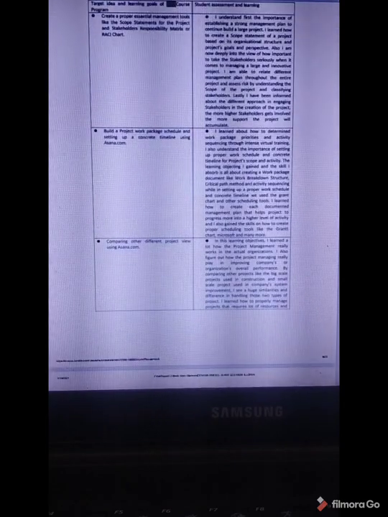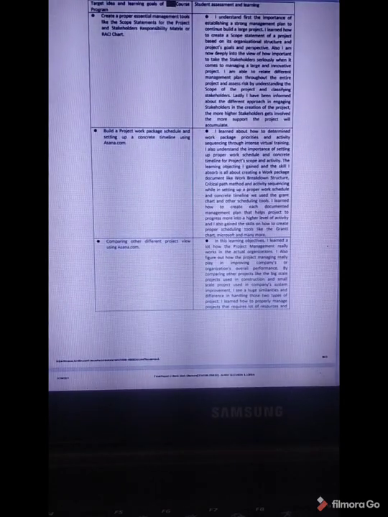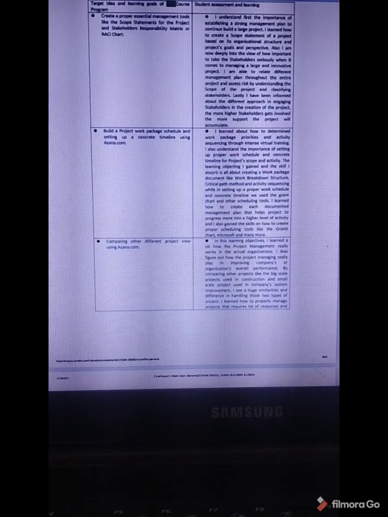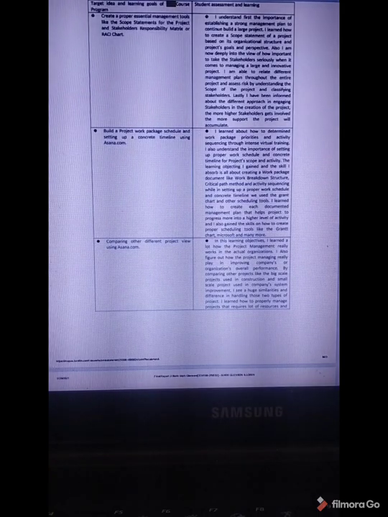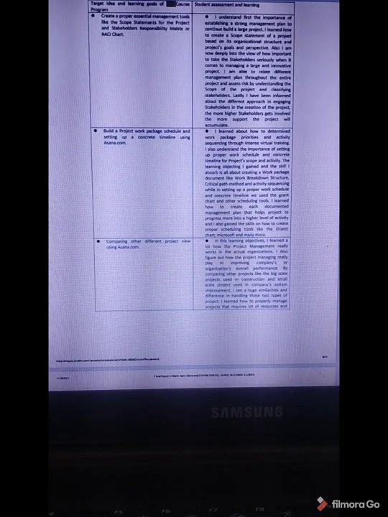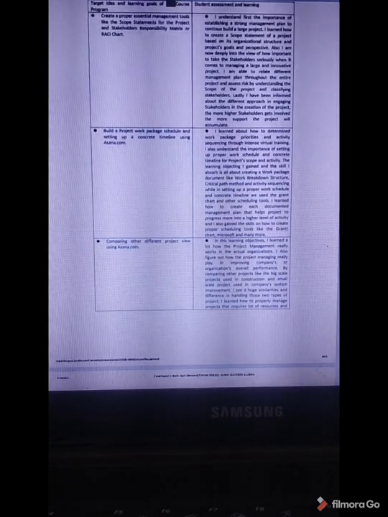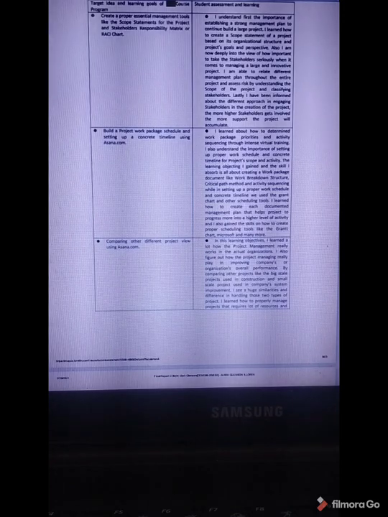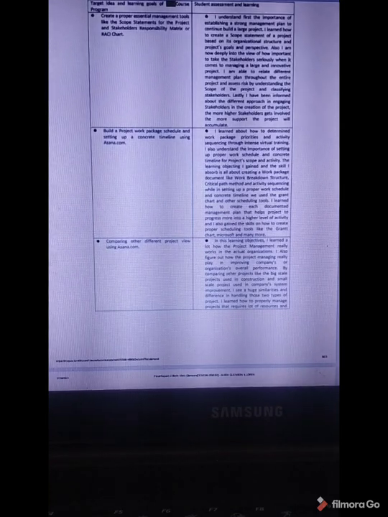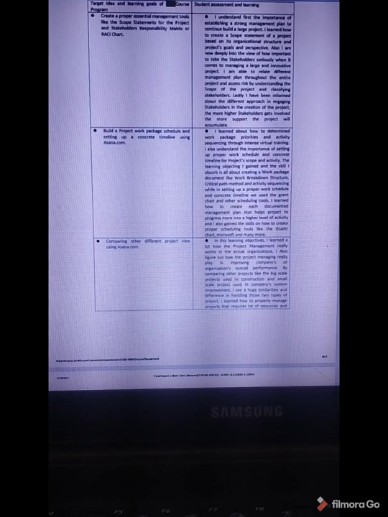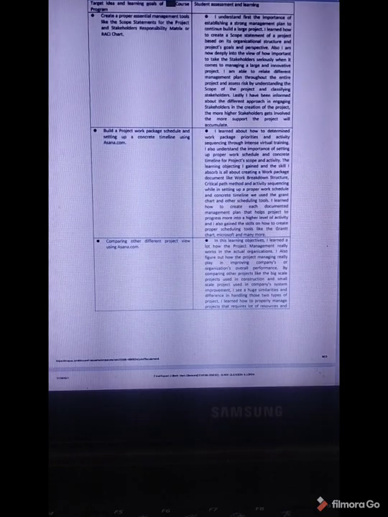Next is to build a project work package, schedule, and set up a concrete timeline using Asana. So this is the formulation of the work breakdown structure, and after the formulation of the work breakdown structure, you can use different schedule management tools like the Gantt chart to put some duration and timeline for each work activity.